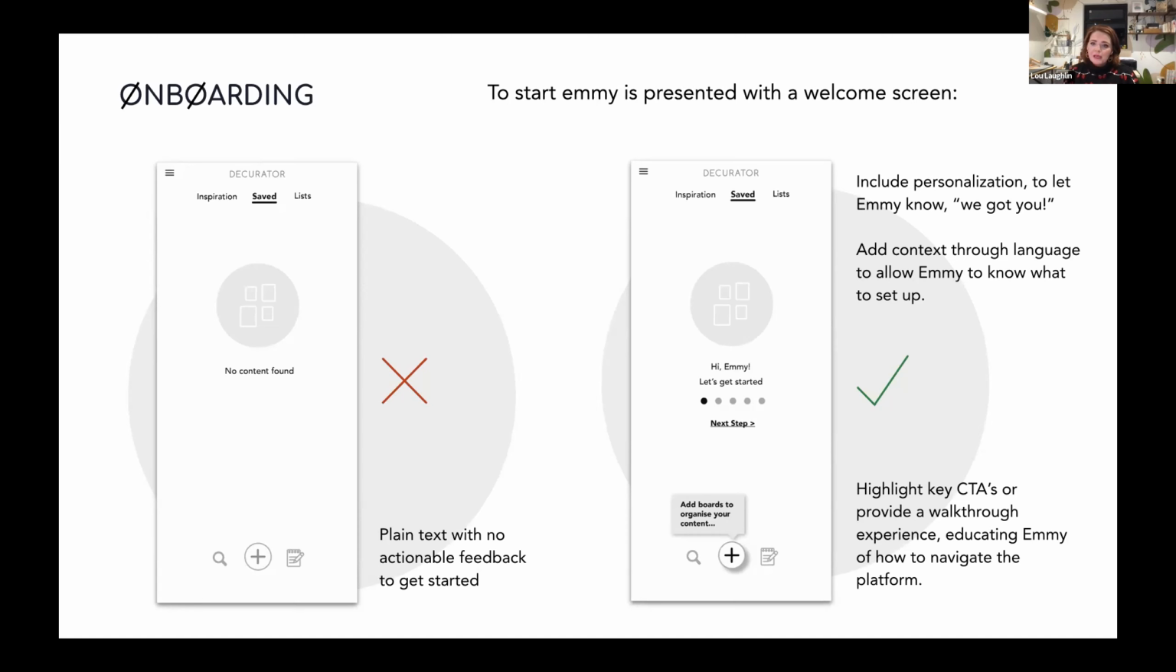Better experience would be to include personalization. You know, include Emmy's name. Say, we've got you. We know you're new. We're about to show you the ropes. Add context as well through language to allow Emmy to know what to set up, and also as part of this, highlight key CTAs or provide a walkthrough experience, educating Emmy on how to navigate this new platform. You know, for example, like add boards, search here, etc.